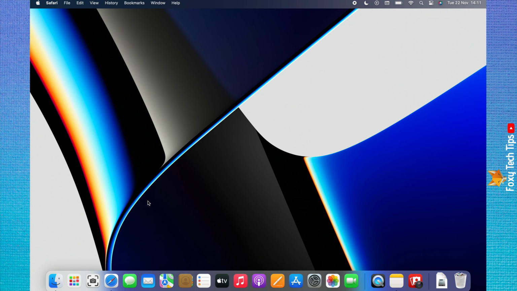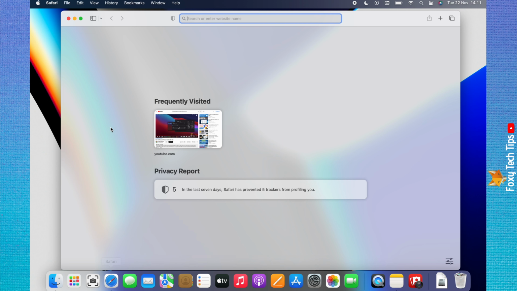Welcome to a Foxy Tech Tips tutorial on clearing the Safari cache and cookies on Mac.